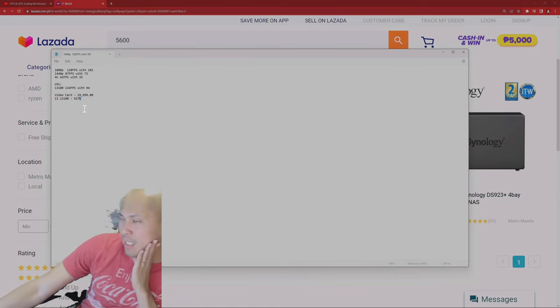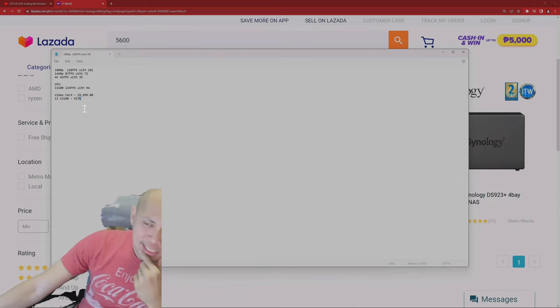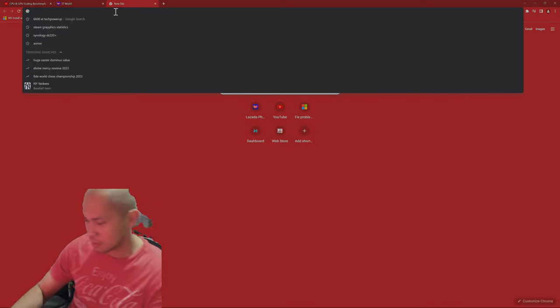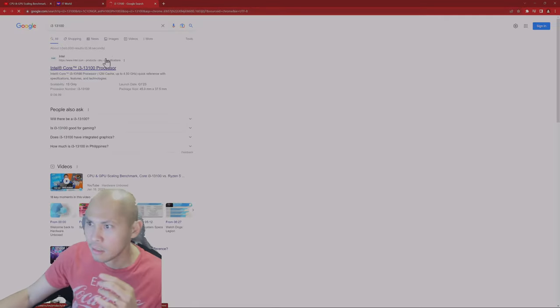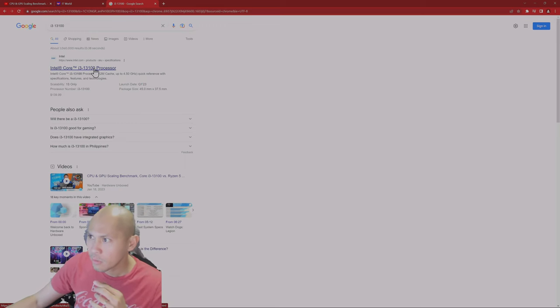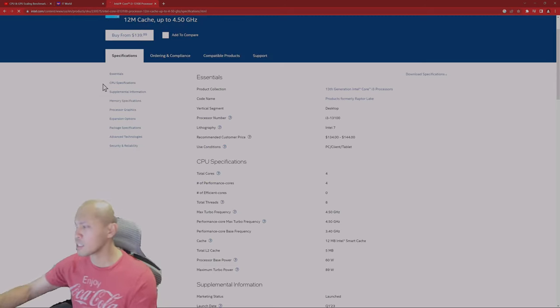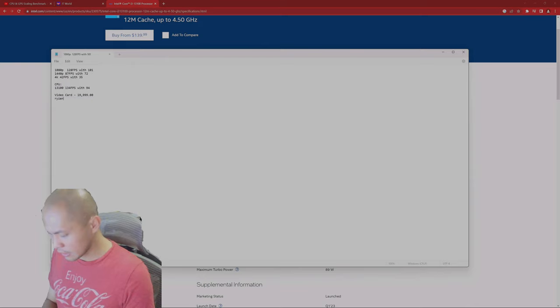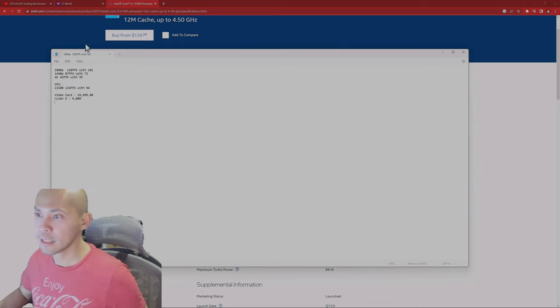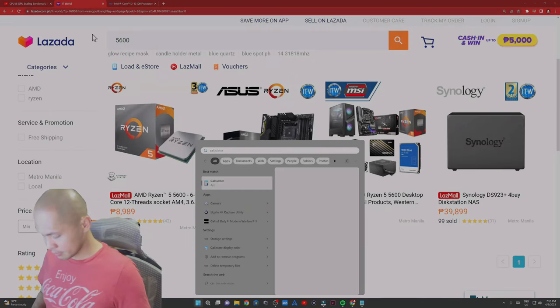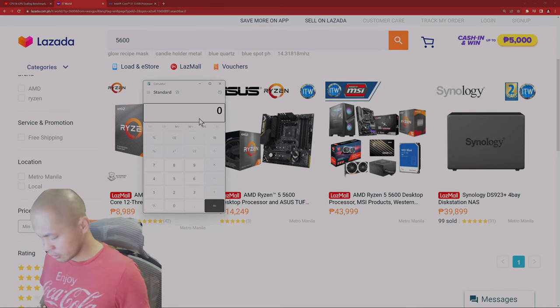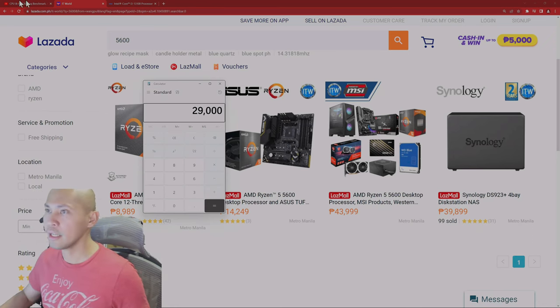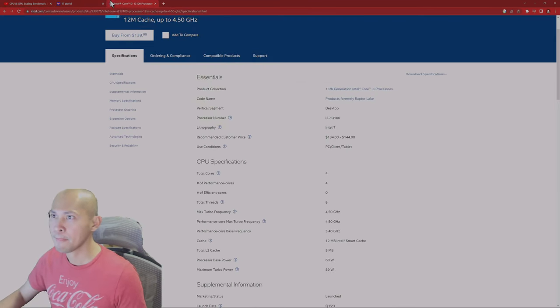Pero guys, ang maganda kasi dito, 6 cores. 4 cores lang ang i3 13100. 4 cores lang to, di ba? Ang hirap tapatan ng 6 cores, no? So, kay Ryzen 5 na tayo. 9K. 9,000 tayo kay Ryzen 5. Calculator. How magkano na yun? 29K, ha? 29,000 na! Naku po! Konti na lang!